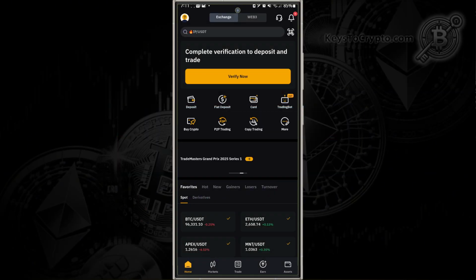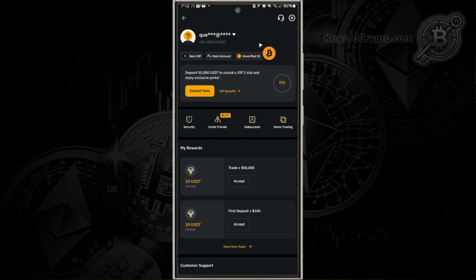First thing you got to do is log into the Bybit account that you want to delete. Once you've logged in, you're going to go to the top left-hand corner and click on your profile picture. That'll bring you to a page that looks like this. We're going to go to the top right-hand corner and click on the settings icon.